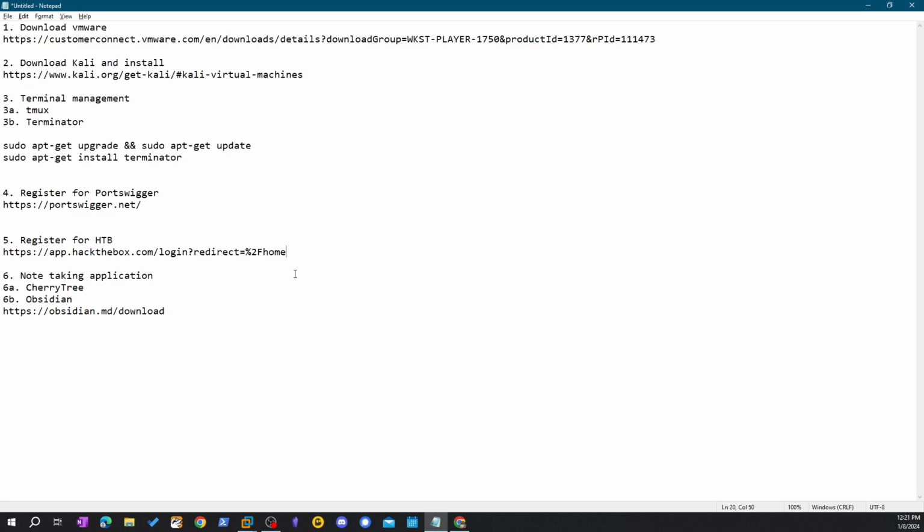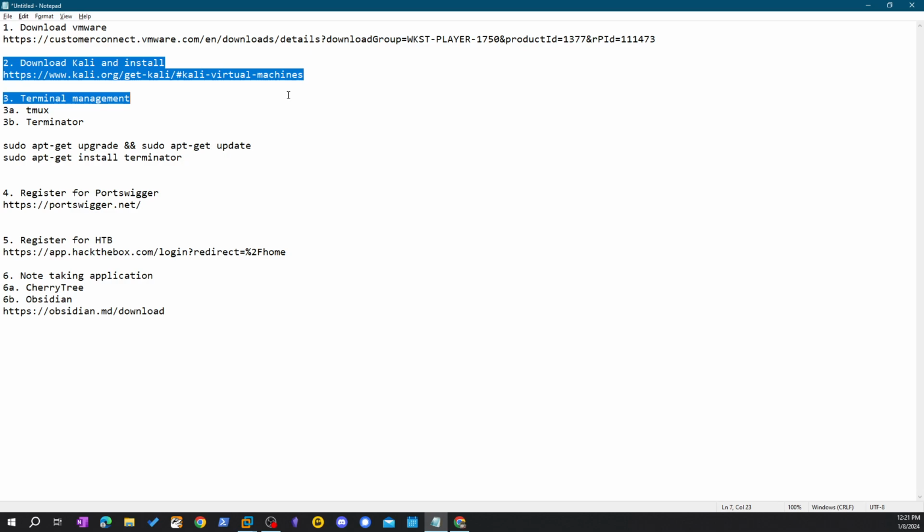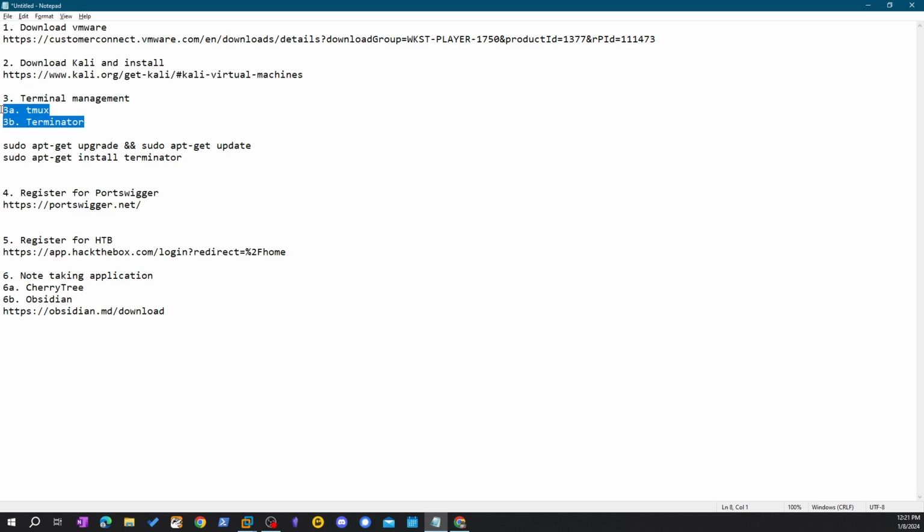So today we covered downloading VMware, downloading Kali, and we installed it. You gotta go to terminal management. You can use tmux or Terminator. I recommend either of them, whatever you like. If you're gonna use it, you do this. Register for PortSwigger and start the Academy, register for Hack the Box, and choose a note-taking application. This is it for today. I'll come back to you later or next week.